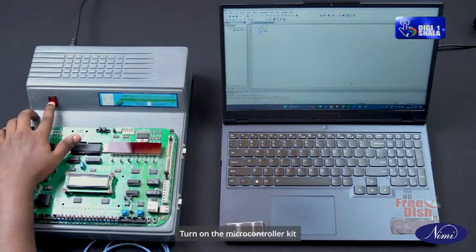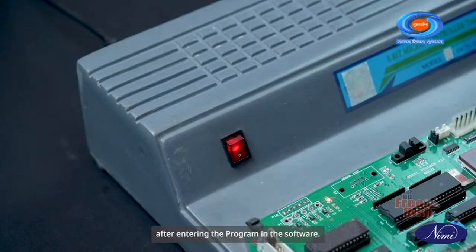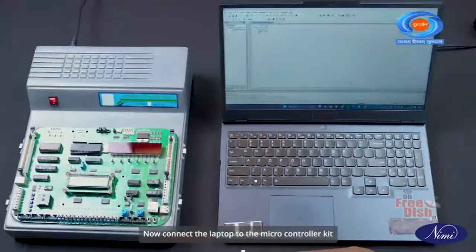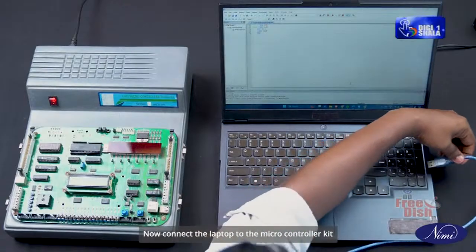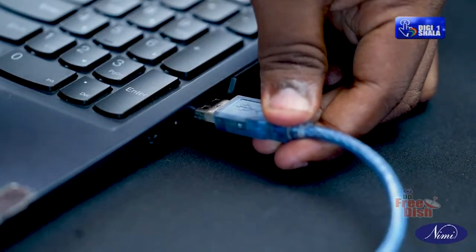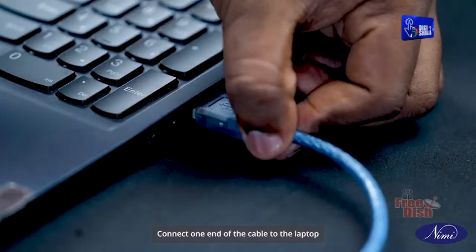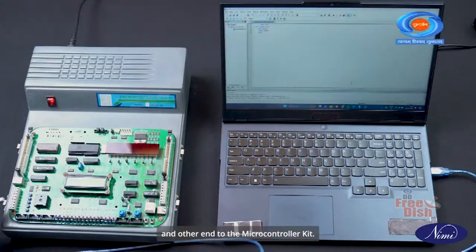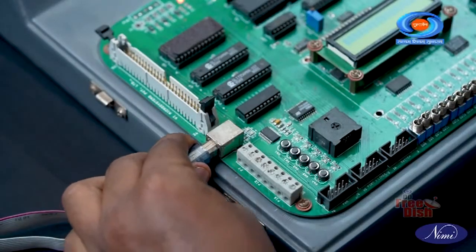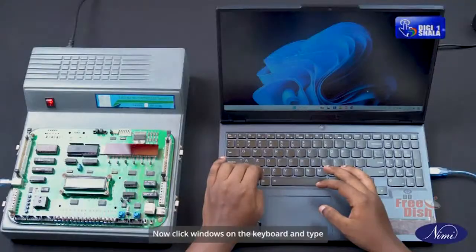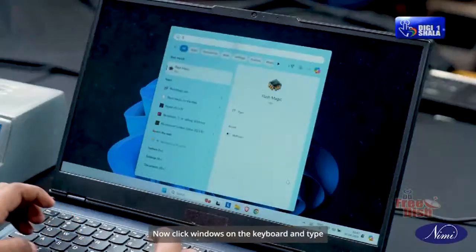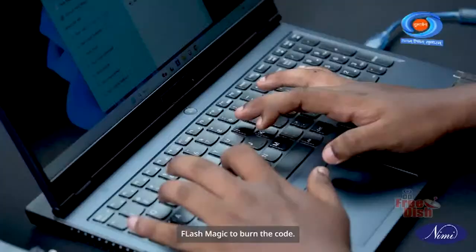Turn on the microcontroller kit after entering the program in the software. Now connect the laptop to the microcontroller kit using the USB cable. Connect one end of the cable to the laptop and the other end to the microcontroller kit. Now click Windows on the keyboard and type FlashMagic to burn the code.